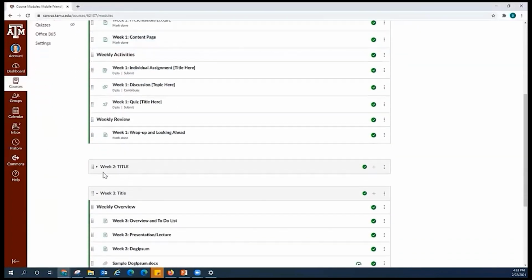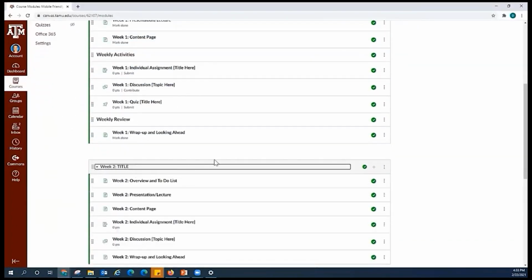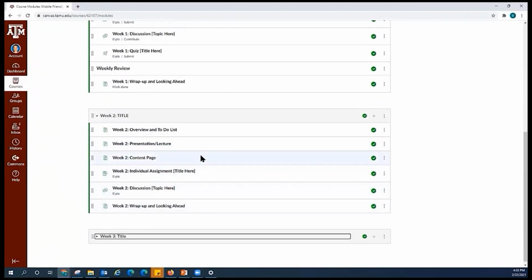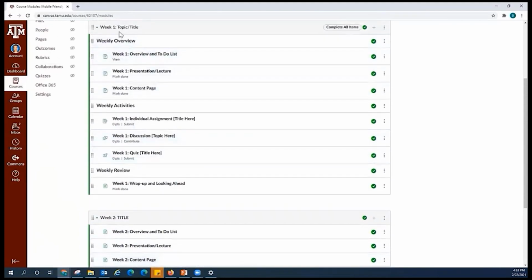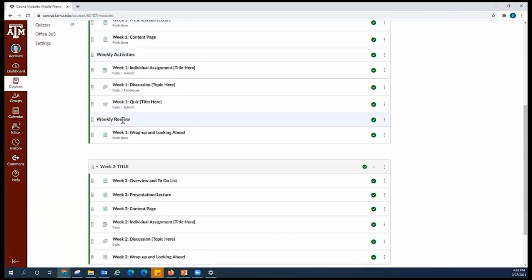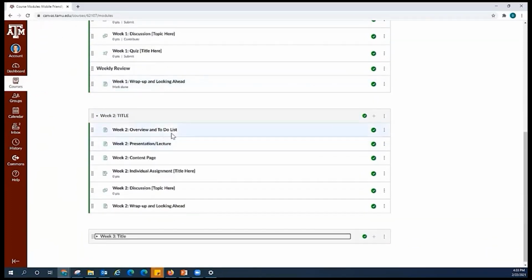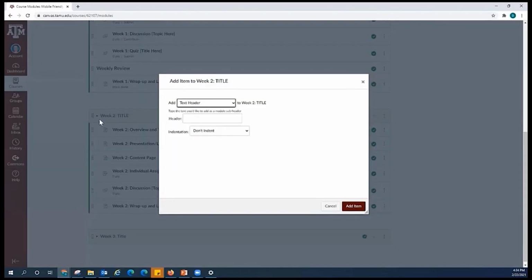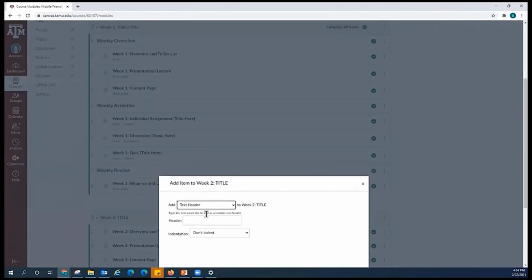So I have intentionally left this week 2 module without headers. So I am going to add the same headers I used for week 1. I have a weekly overview, a weekly activities, and a weekly review. I'm going to replicate that same thing at the plus button. I am going to select text header, and it is called weekly overview.